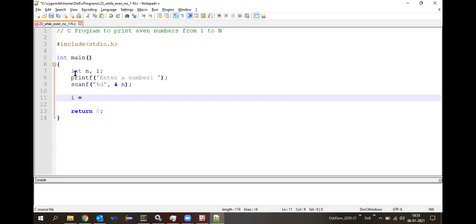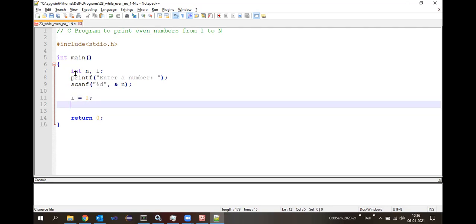Now what do you think? What will be the initial value? Is it 1 or is it n? One. It is 1. The initial value is 1 because we are going to print the numbers starting from 1 up to n, all the even numbers. So the initial value will be 1. That is our starting point.